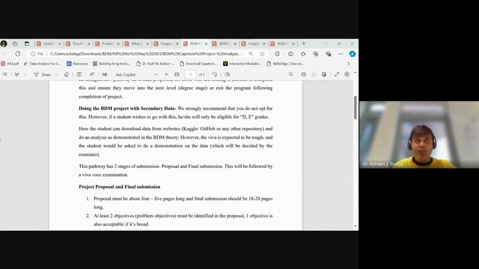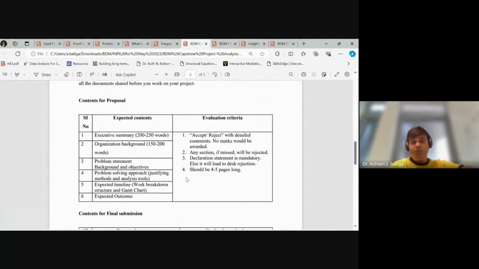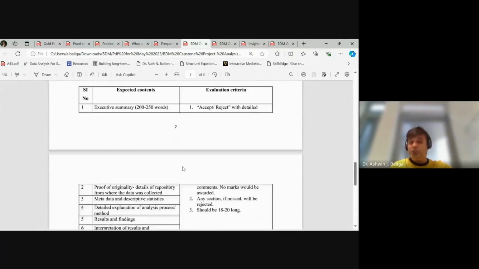Now, in this case, how do you identify problems? Basically, you can go to data repositories like Kaggle, GitHub, and identify problems from there. Take the data set and do an analysis. Essentially, the work required is more or less the same. The only benefit of doing it with primary data is that you will learn something at the end, whereas with secondary data, the work required is more or less the same, but the learning you get is not actually much. So again, the process is the same. You just have two stages of submission. The rubric is the same as that of primary, but with just two stages of submission.